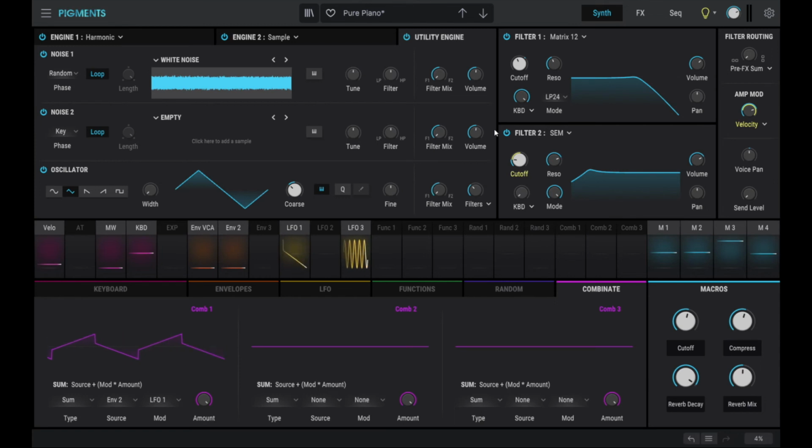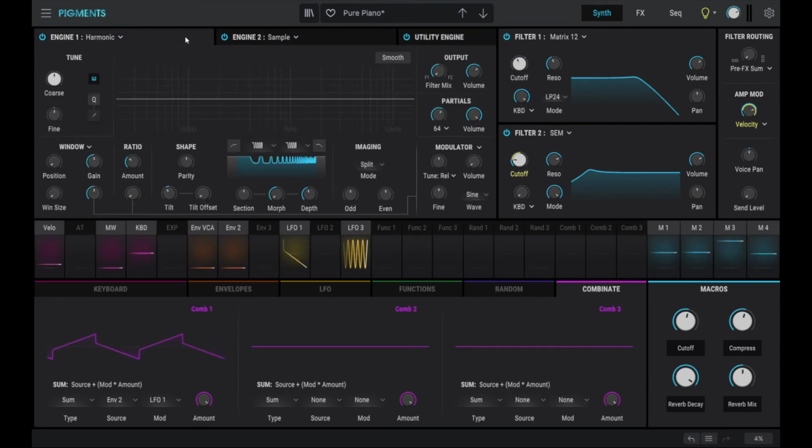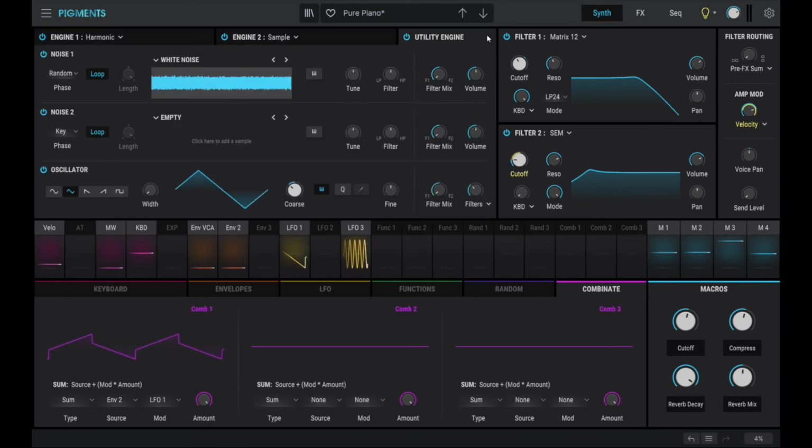Would I buy it again? Definitely yes. The sound generation features are incredible. I haven't really seen something like that in another software synthesizer. So it's a super powerful tool, and I'm really enjoying this.